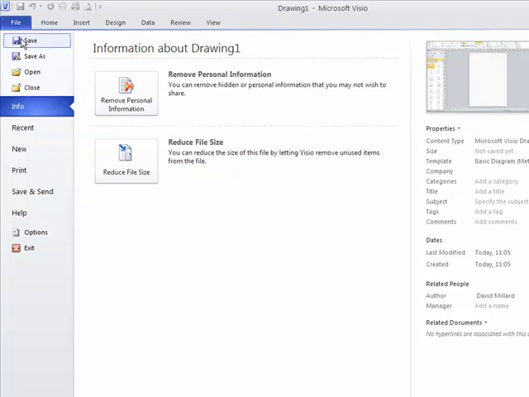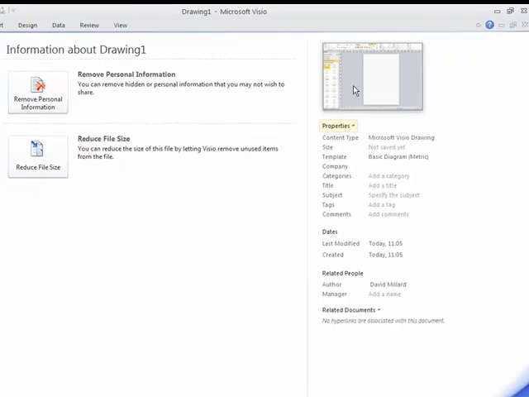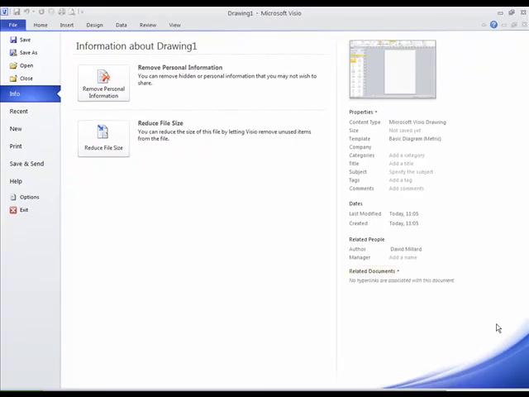Now it's a little bit like the file menu from previous versions in that it has save, save as, open and close commands, and they all work in much the same way as they did in 2007. But this Info tab is new, and as you can see from the screen here, it's got two options. One is to remove personal information, and that includes any metadata that might be embedded in the file without your knowledge, and the other is to reduce the file size. And what Visio does is it will take out any unused items to make the file size smaller. Over on the right hand side, you've now also got the Properties page. It's now part of this window here, Backstage View.